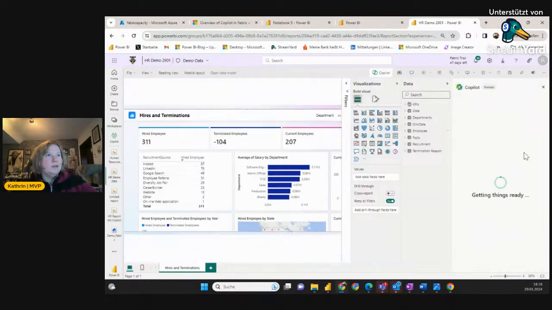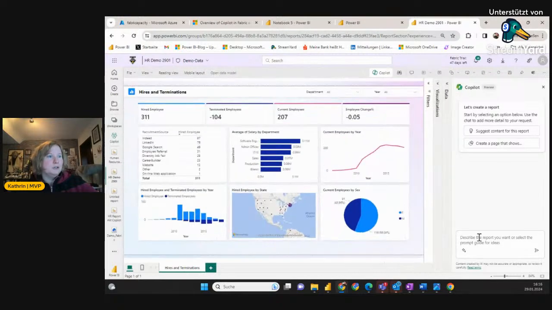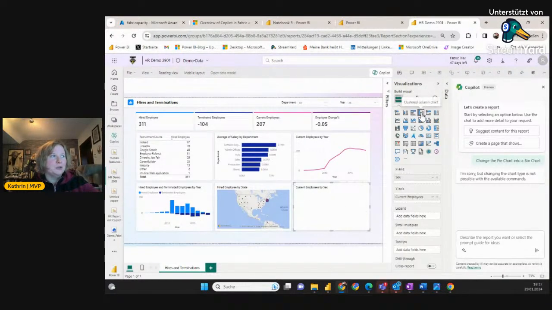But now let's change, for example, the pie chart into a bar chart. We have only one pie chart, right? So it should be easy, but sorry, it's not possible. So we have to click by ourselves here if we want to change it. It's a bit sad, but it's okay.